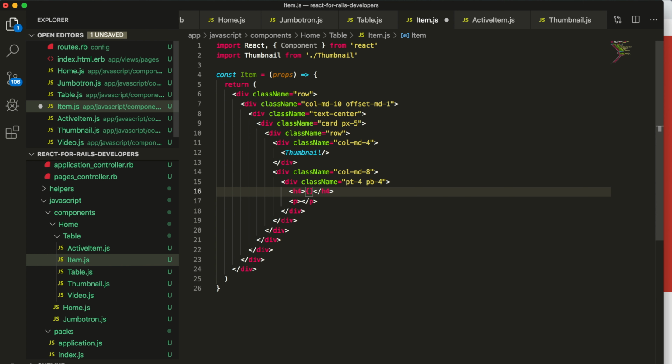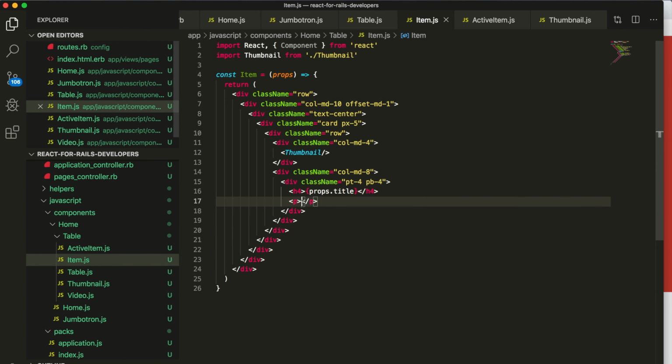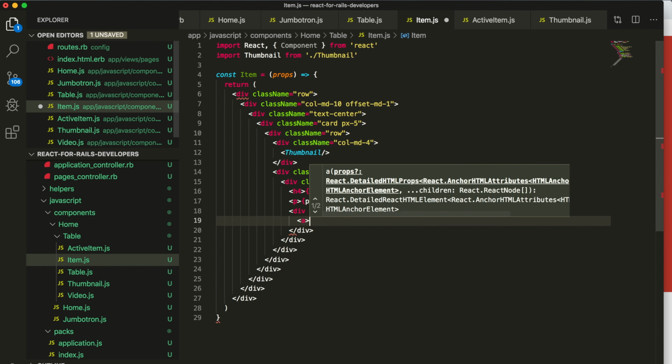So at this point, this will be props. What we'll end up doing is props.title and props.description. And then additionally, we want to add a CTA button in here. That's going to be the thing that you click to make this into the active item. So we'll give this a className of CTA wrapper. And then inside of that, we're going to have an anchor tag.